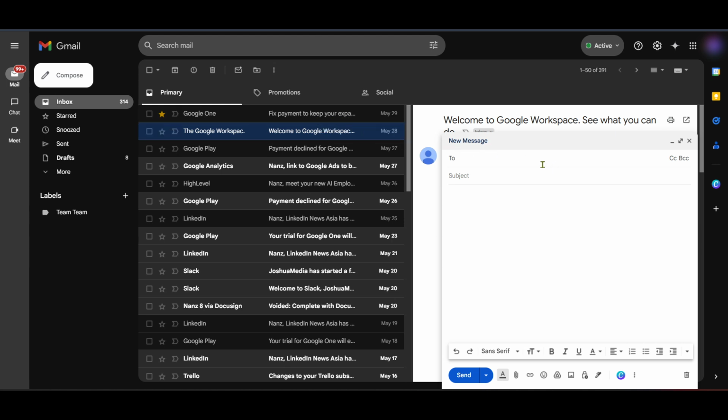The first thing you'll notice is a field labeled To. Here, you'll enter the email address of your recipient. If you're sending this email to multiple people, you can add additional addresses separated by commas.